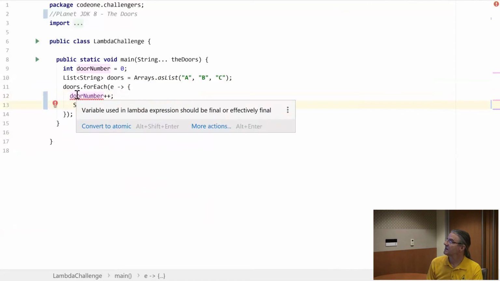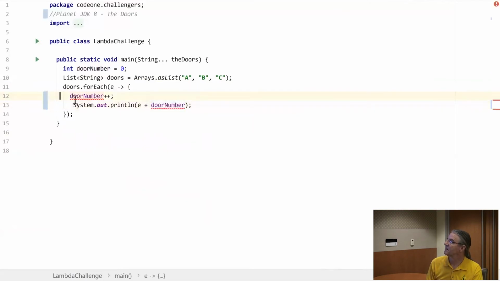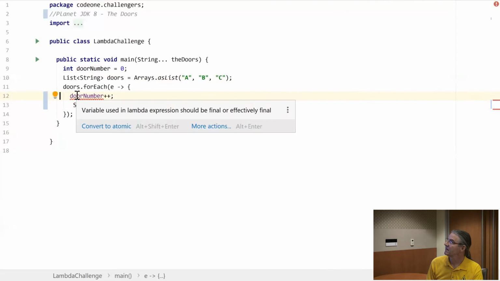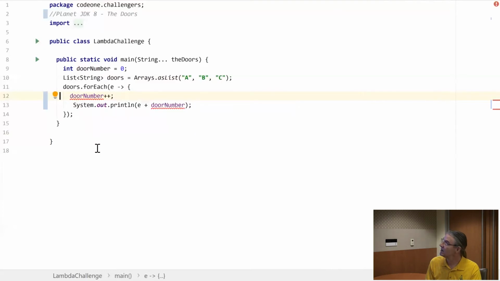Yeah, but this has the same compilation error. It's the same problem, because you're still in the lambda, capturing it as a final in the lambda. So can you capture it as part of the argument, like with E? Is there a way to capture it?